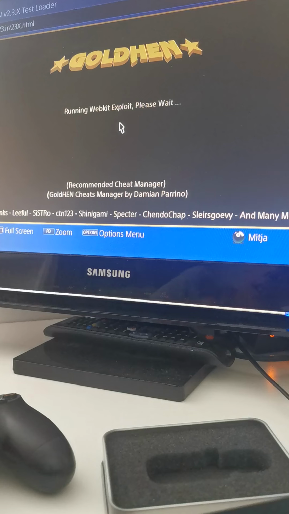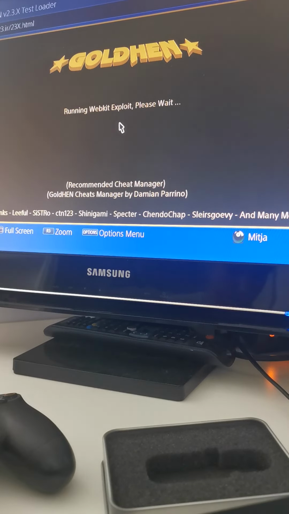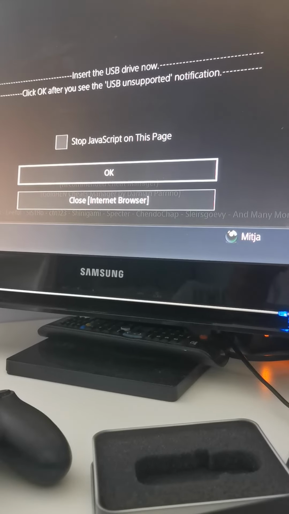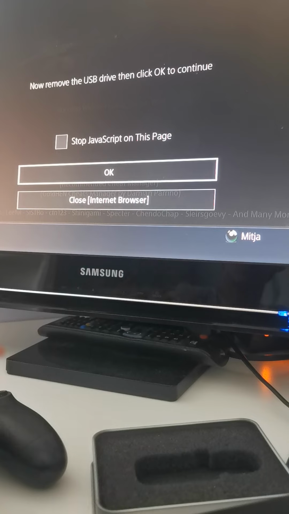Alright, and now it's running the WebKit Explorer, so now we have to wait. And then we have to insert the USB. So it's running. Okay, insert the USB drive now. So now we want to insert our USB inside like that, and then after we inserted it we click OK. Now remove the USB drive and then click OK to continue.